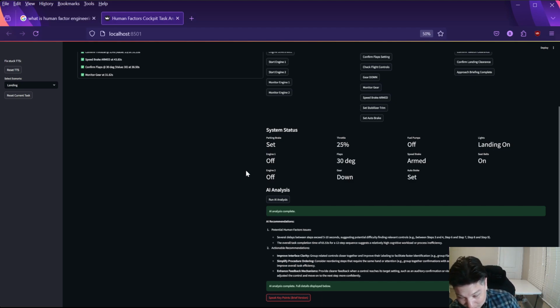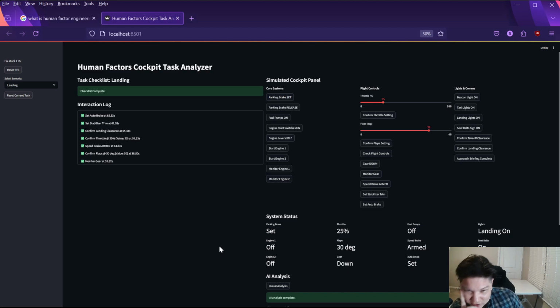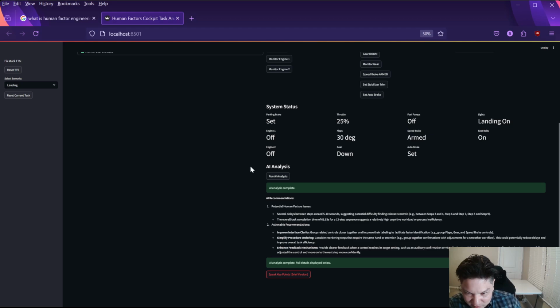So there's that. Improve interface clarity, group related controls together. Again, we had that previously as well, which I agree. We should have more categories. Simplify procedure ordering. So they're just saying, hey, divide the task a little bit better. Maybe make it shorter and then have a little bit more tasks so it's a little bit easier to flow. Enhance feedback mechanisms. Provide clearer feedback when a control reaches the target setting.